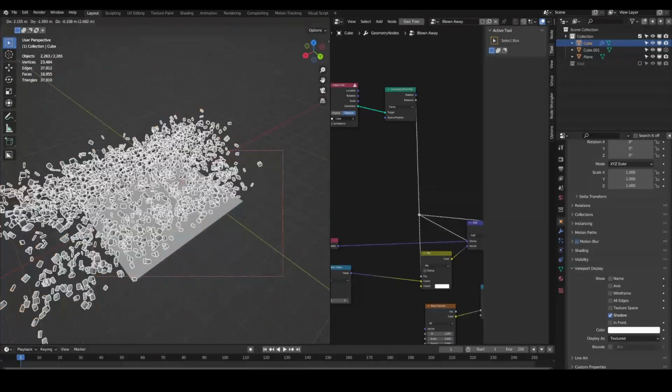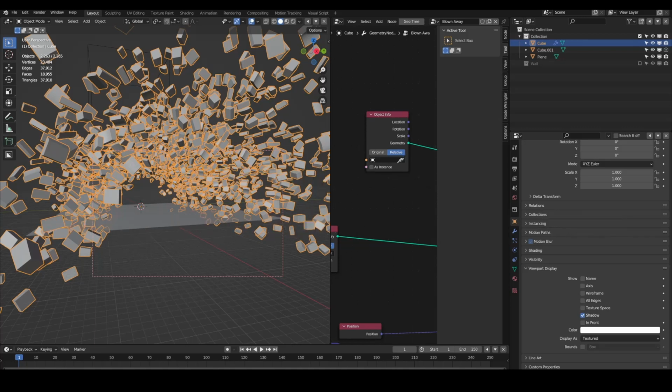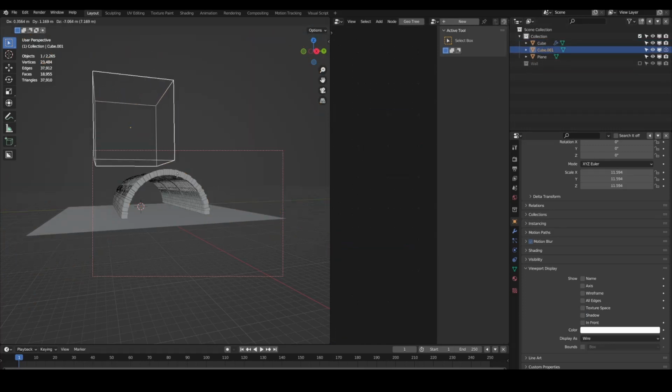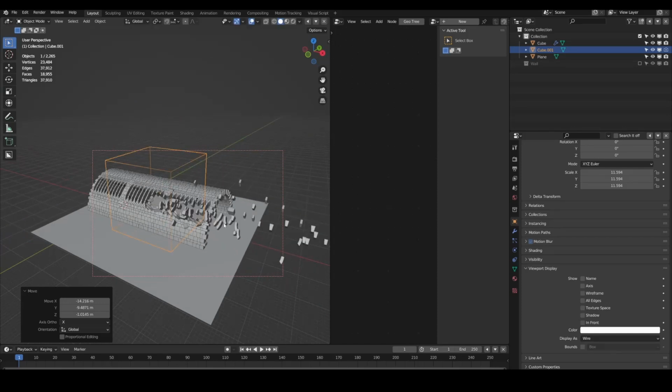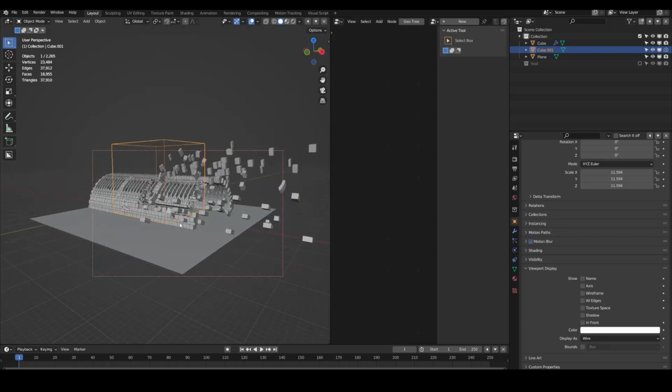In fact, I lost my cube. Oh, okay, I'm dumb. I accidentally brought in the regular cube. I need to bring in cube 001. And with that, we see now it's cutting through our object and exploding it into its variances.